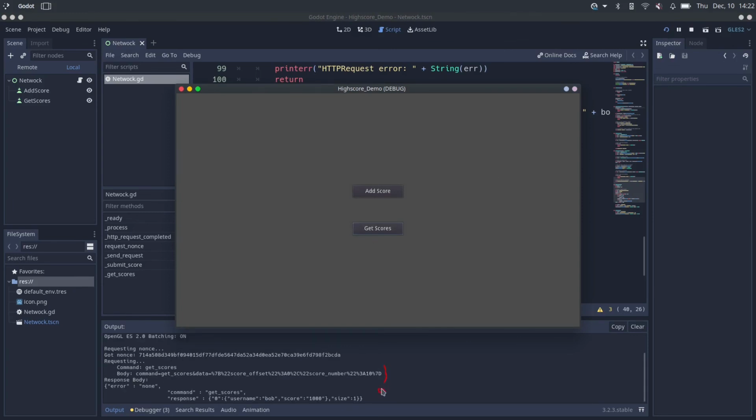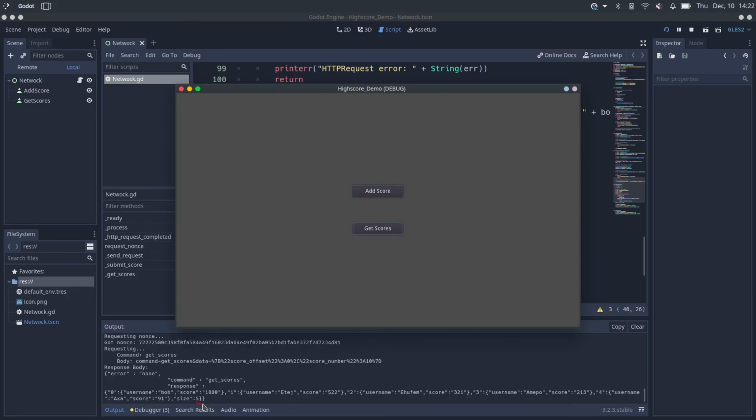We have one entry in our database, which was that test entry that we added when we were still designing the system. Let's add several more scores into the system and make sure that it updates correctly. We fetch our scores, and this time we have 5 instead of 1. Looks like things are working properly.